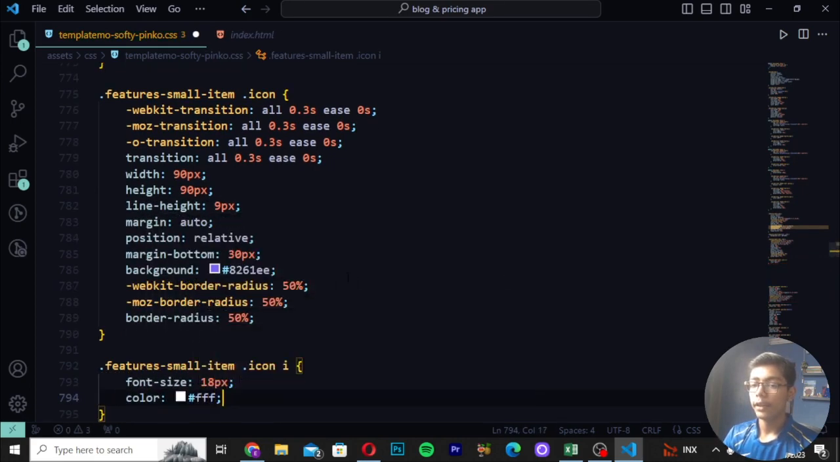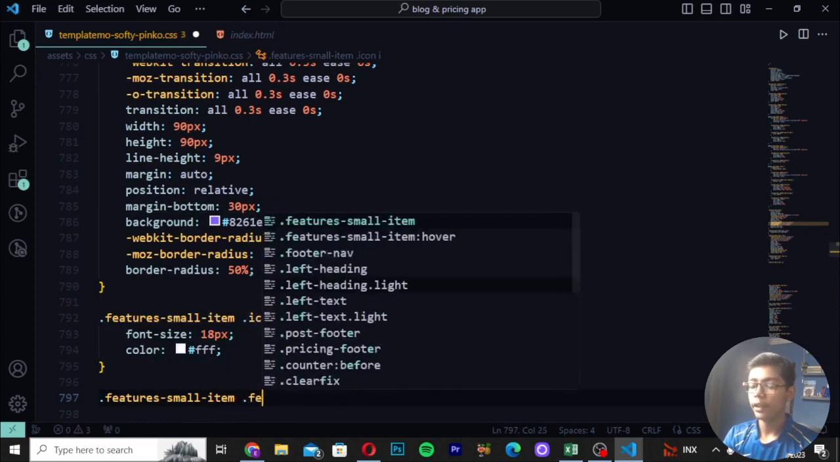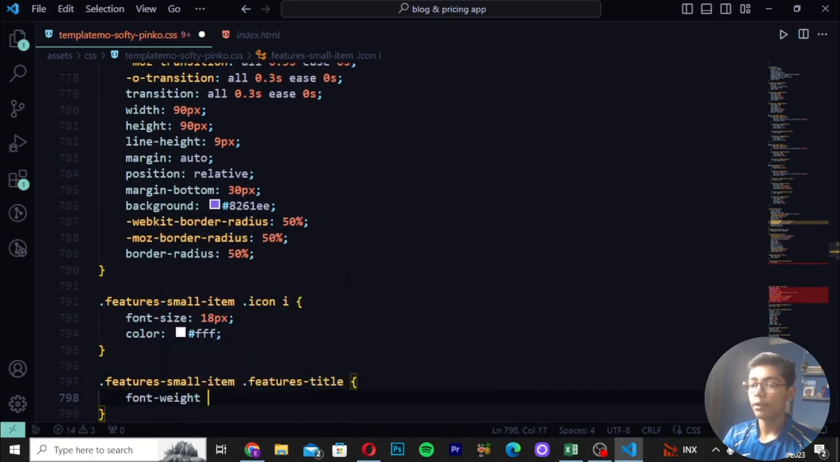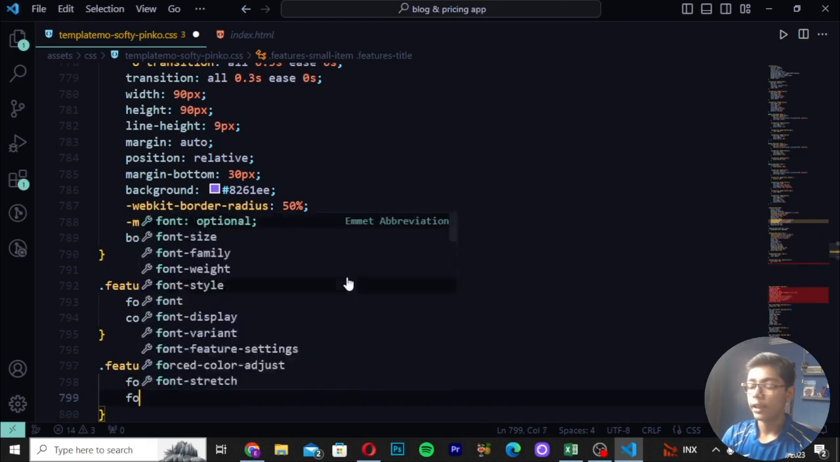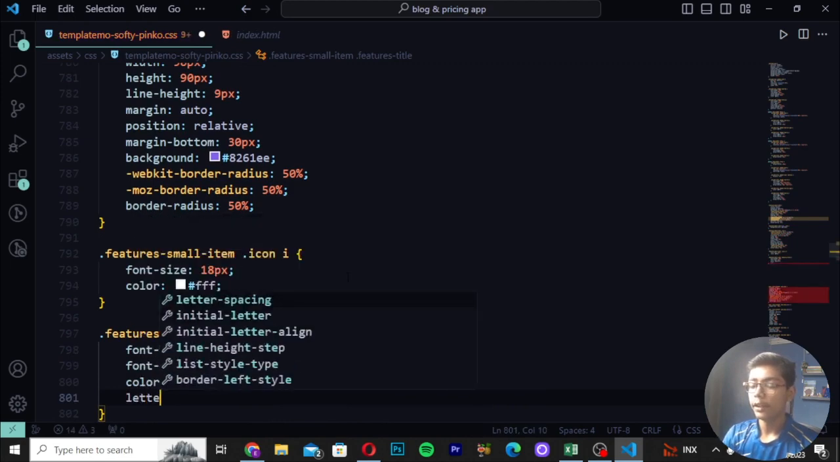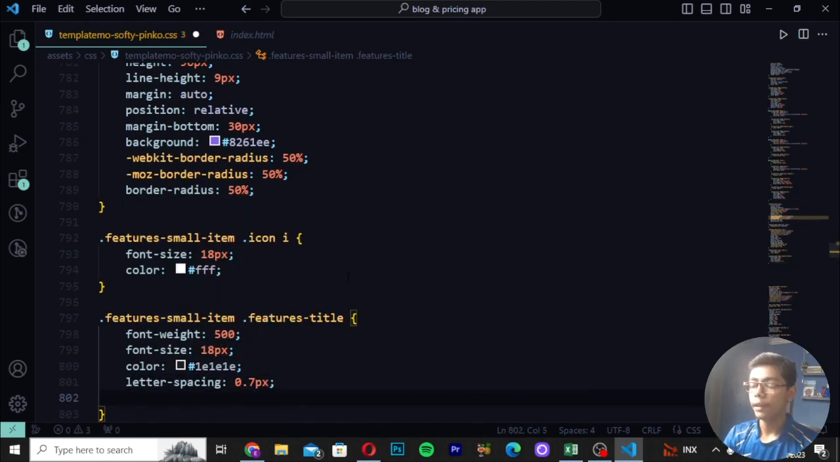Write color white. Then you have to just write here features small item, then write here features title. Then I will be just writing here font weight as 500. Then after writing that, you have to now just write font size as 18 pixel. Then you have to create color as 1E. Then you have to write here letter spacing as 0.7 pixel. Then here I will be writing margin bottom as 15 pixel.